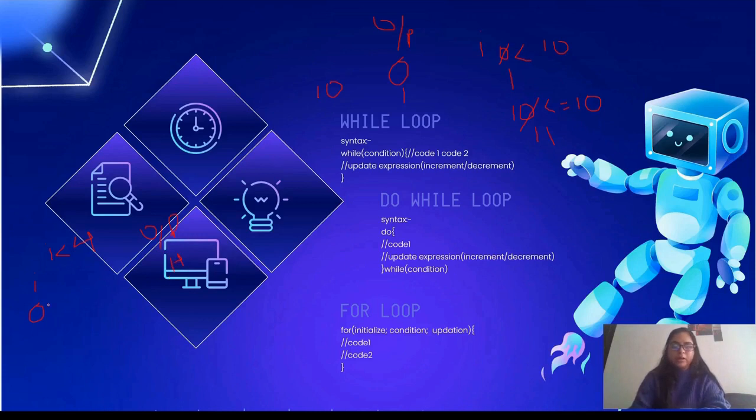High got printed. Now i got incremented to 1. 1 is less than 4, okay, so again high got printed. Now i got incremented again to 2. 2 is less than 4, yes. Again high got printed. 3 is less than 4, again high got printed. Now 3 got incremented to 4. Now again you will check the condition. Is 4 less than 4? No. So this many highs we got on our output screen.